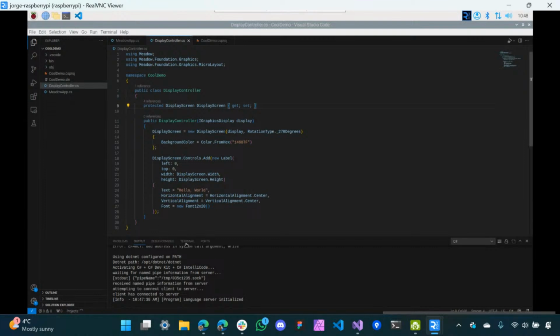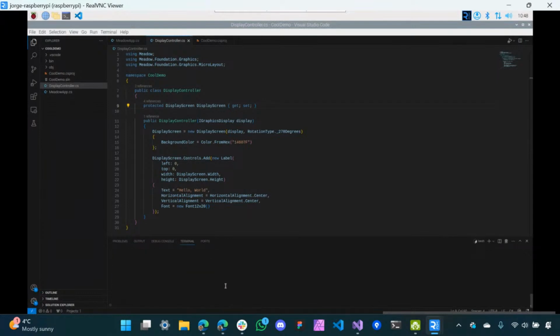So if I go there, let's go to terminal. All right, so I need to, cool demo. Okay, so it already opened the one that I wanted, .NET build.